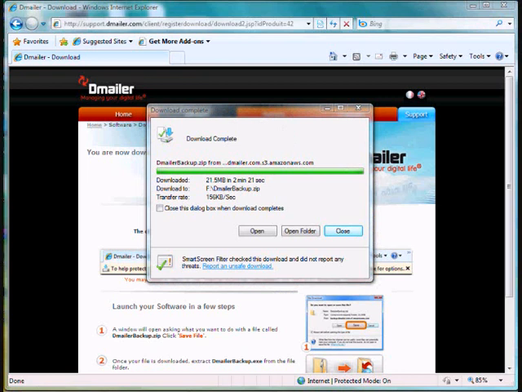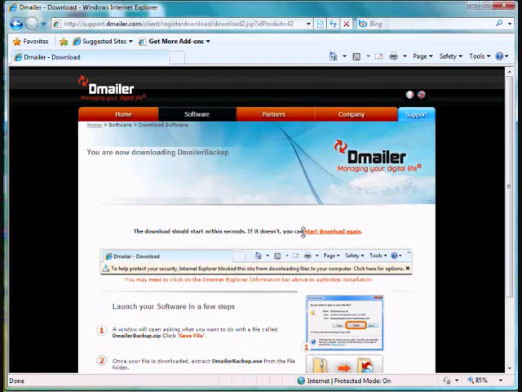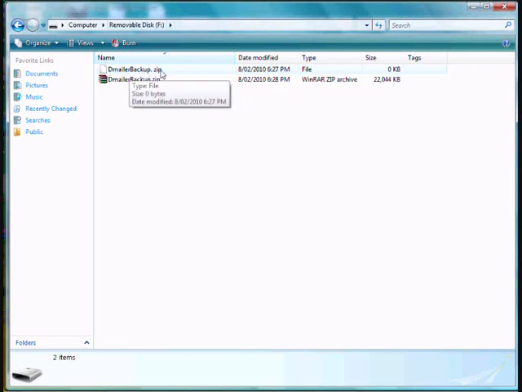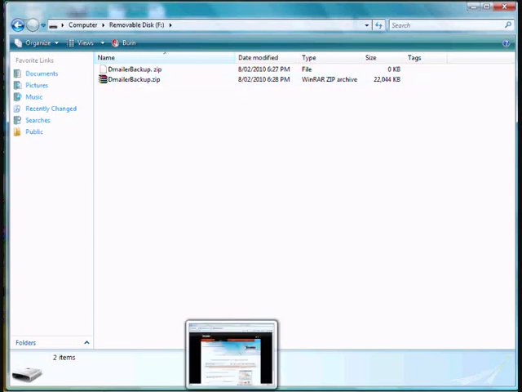Okay, so now that the download is complete, we're going to have to go and extract the file. So we can open the folder here. Now, when we arrive at the drive that we saved the file to, if you see a file like this without a picture, what it probably means is that you don't have any compression and unzipping software on your computer. So you're going to need to get some in order to unzip that.